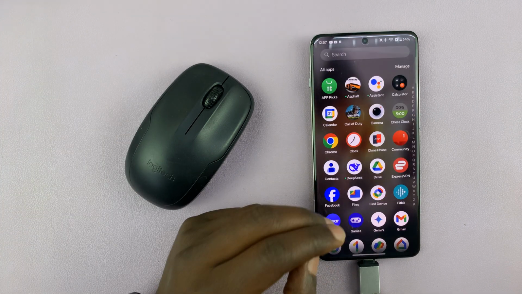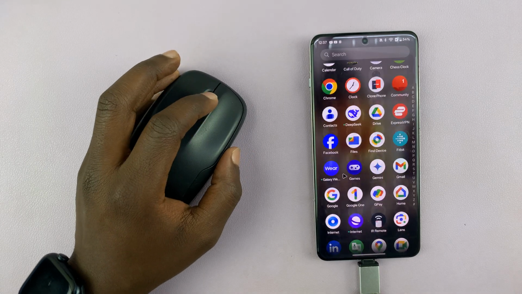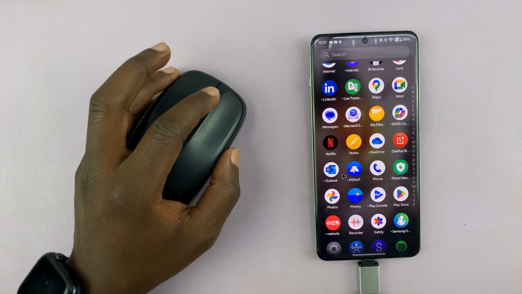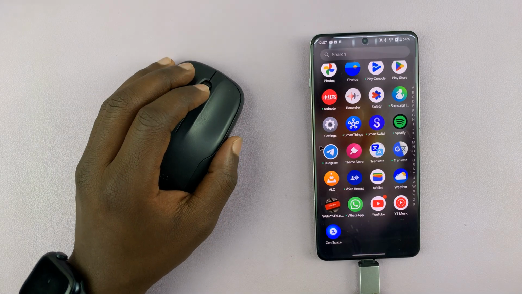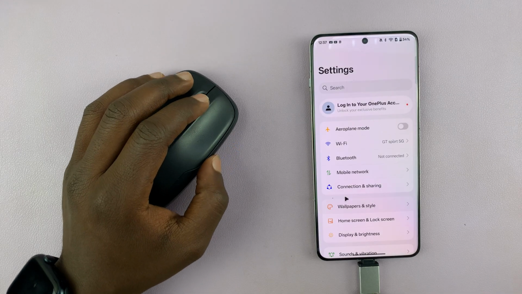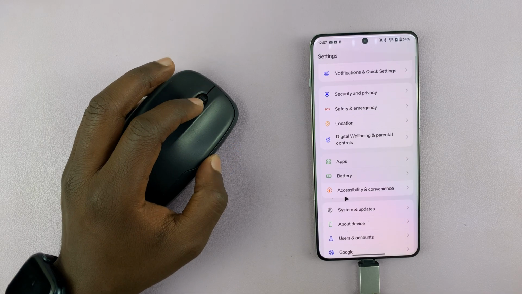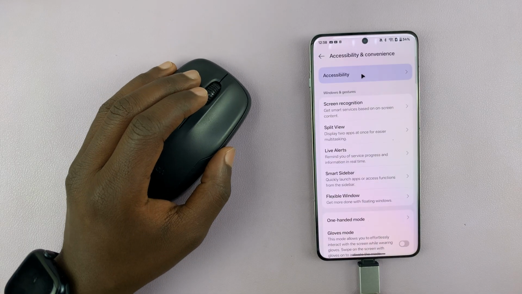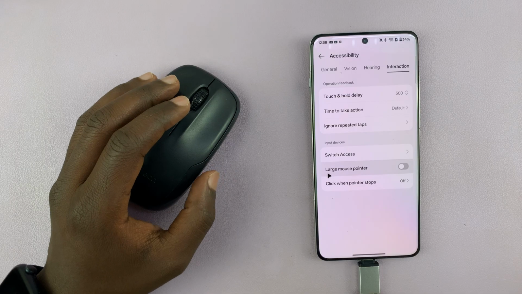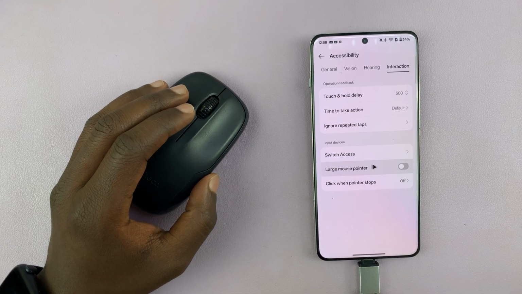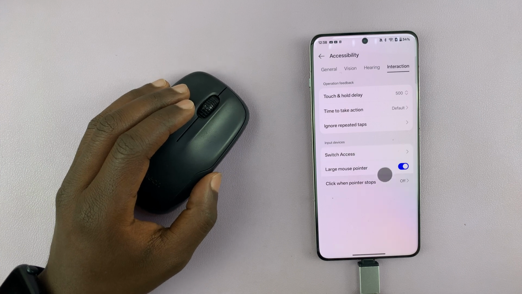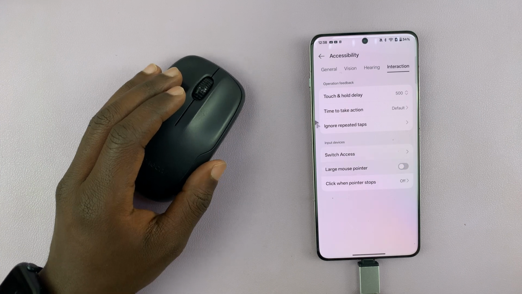Now, of course, you can go into settings. We'll just go into some of the settings to check out a few things. So we have settings here. If you go into settings and then scroll all the way down to accessibility and convenience, and then click on accessibility, and then click on interaction, you can actually change to a larger mouse pointer. When you enable this, you get a much larger mouse pointer on your screen. You can turn it off if you don't like it.